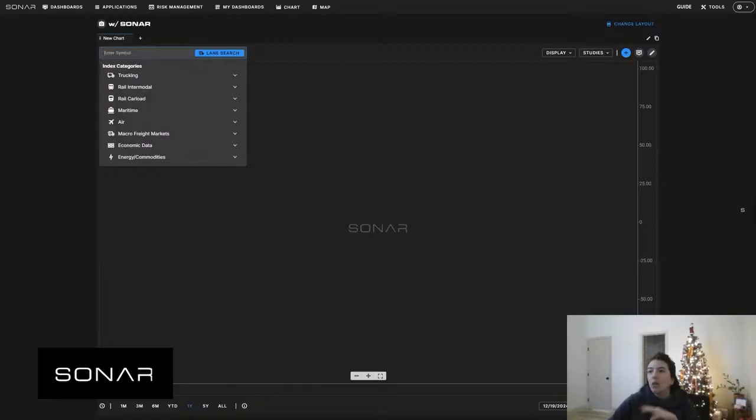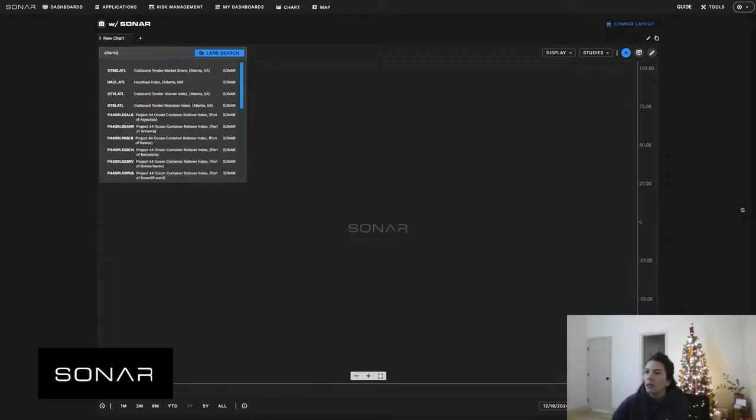Now, as I said, you can click through the categories, you can type in your code, or you can also, let's say you want to look at Atlanta. If you type in Atlanta in the search bar, it is going to show you the data sets we have around the Atlanta market specifically. So you can see market share, head haul, volume, and that gives you a good view for what's available. That's super easy to find.